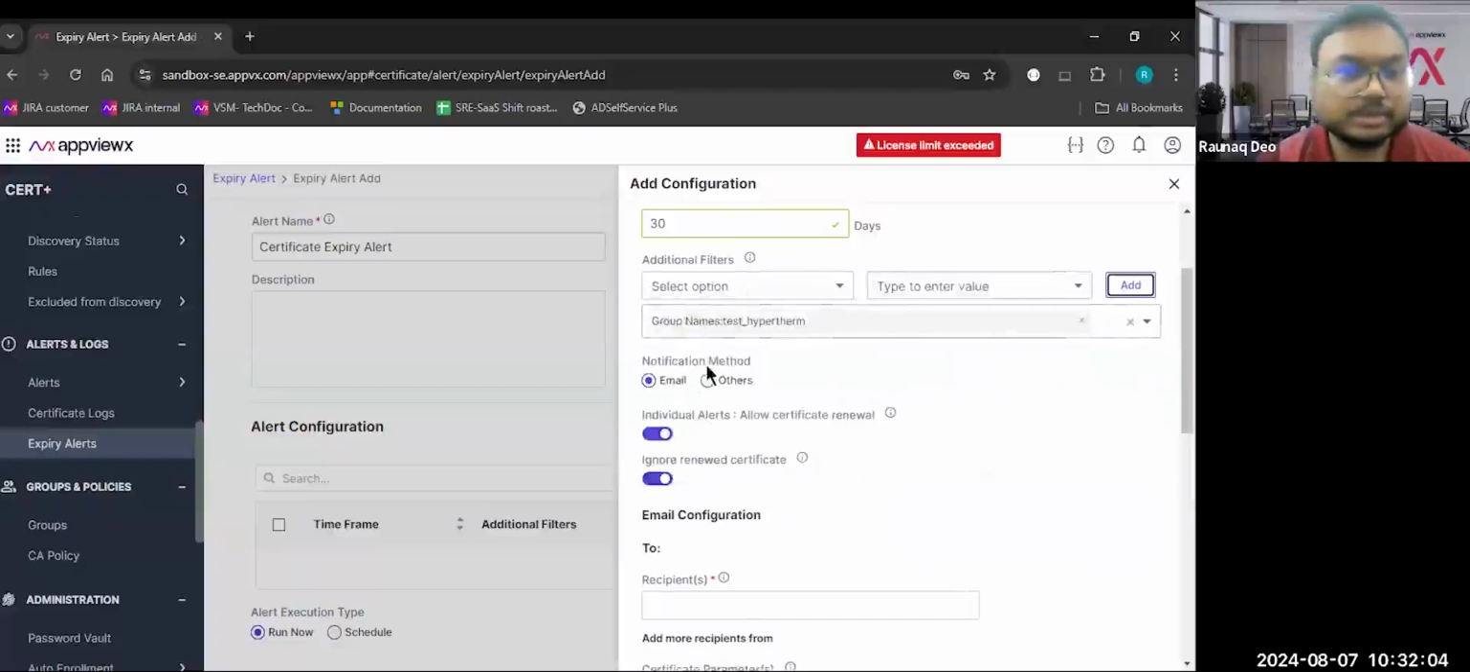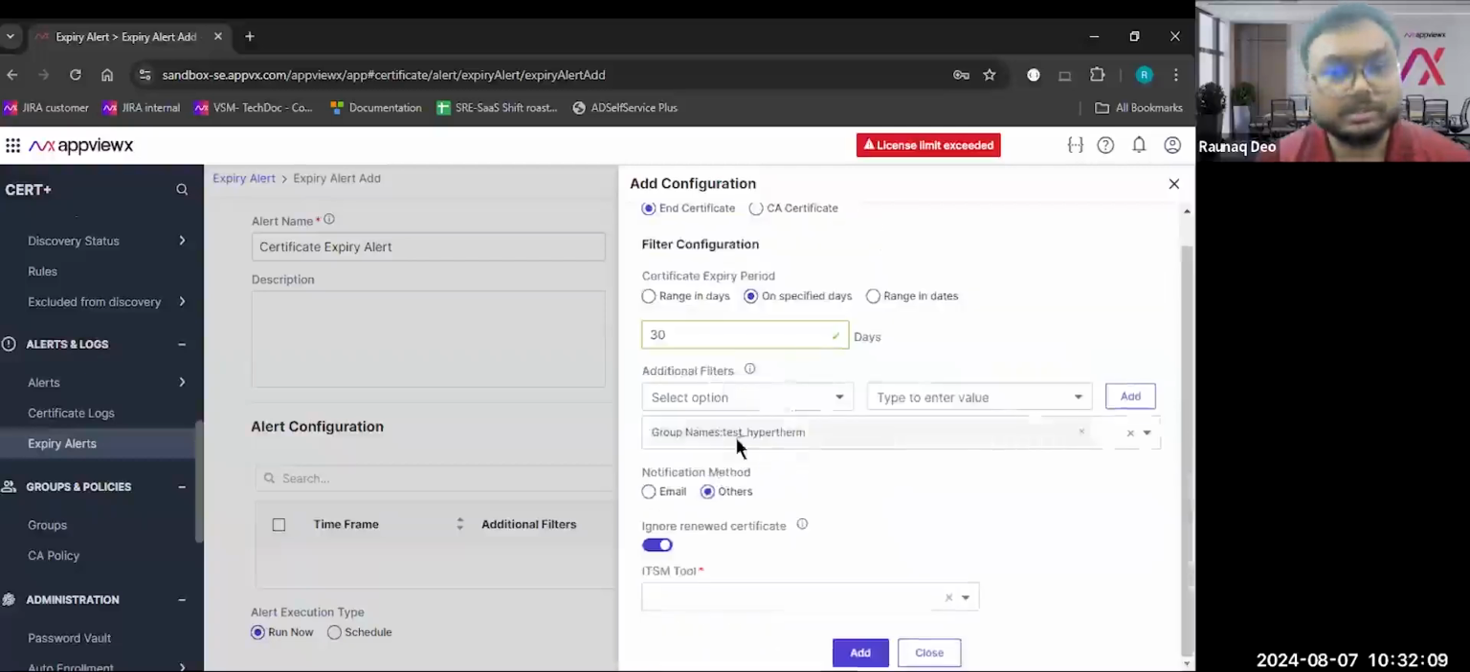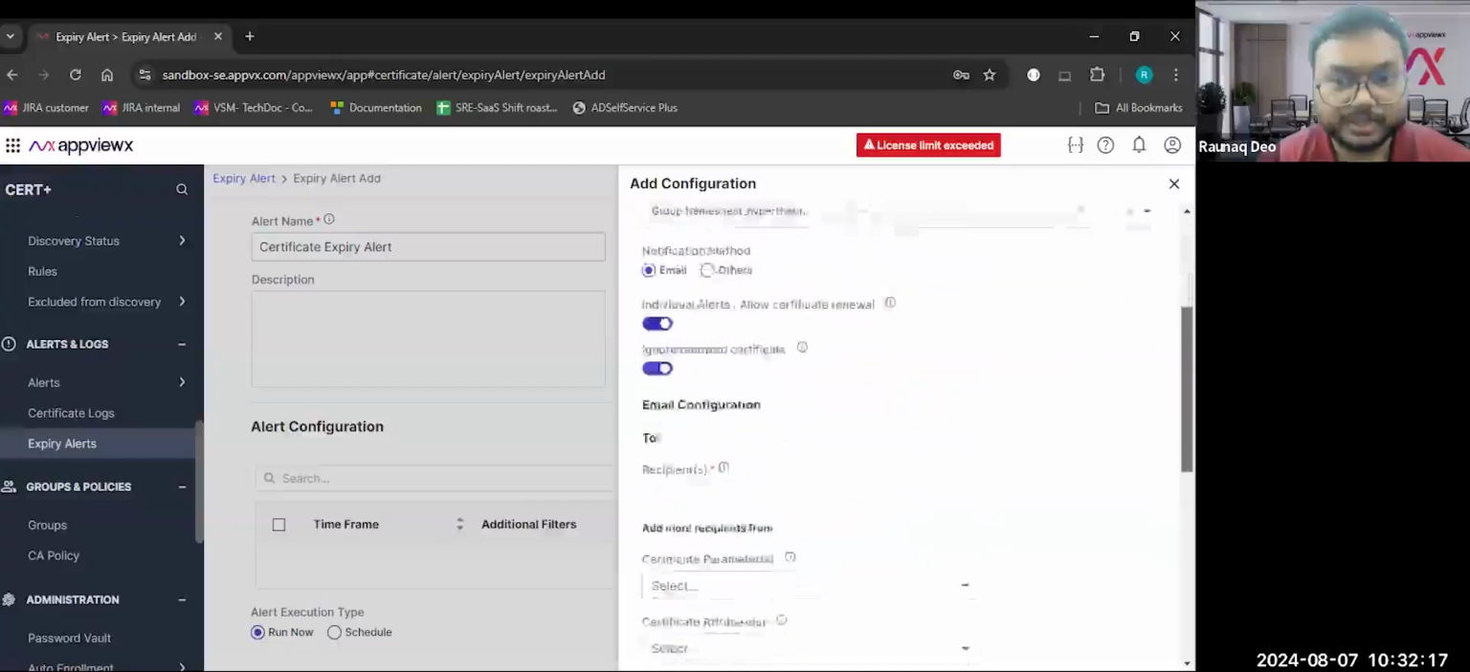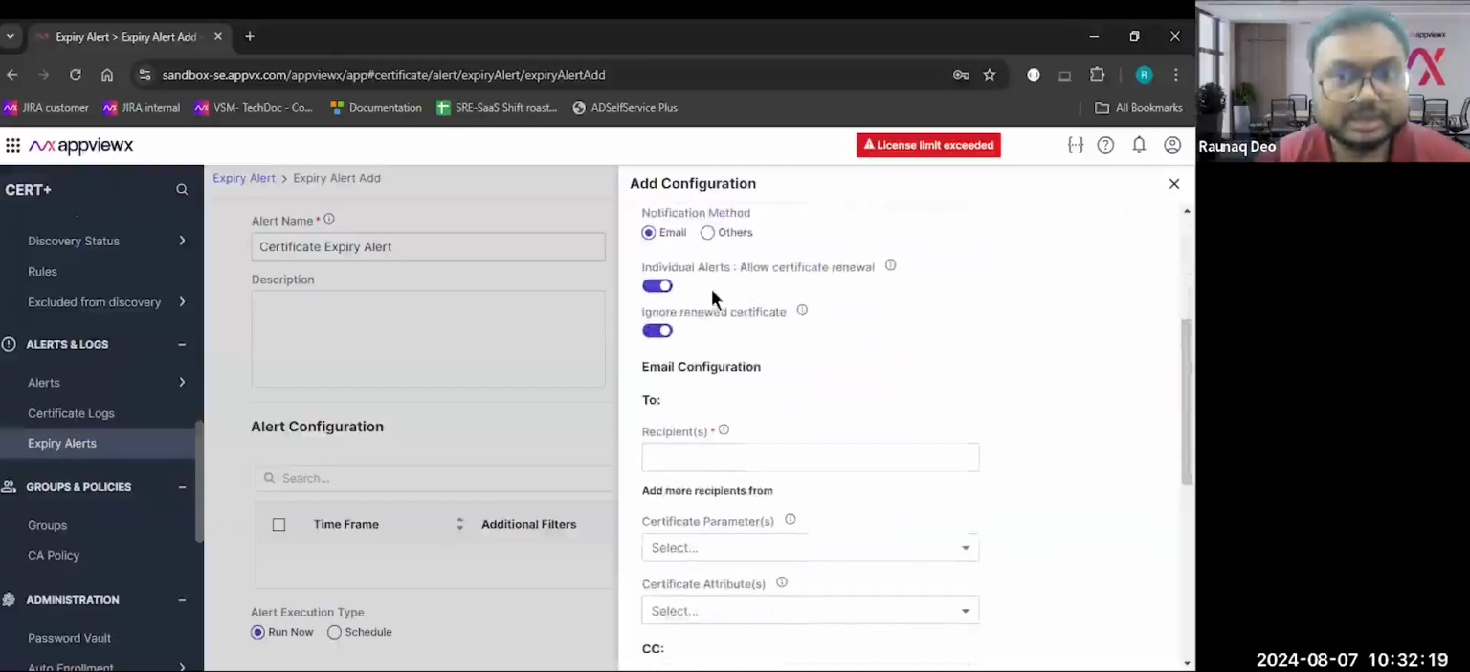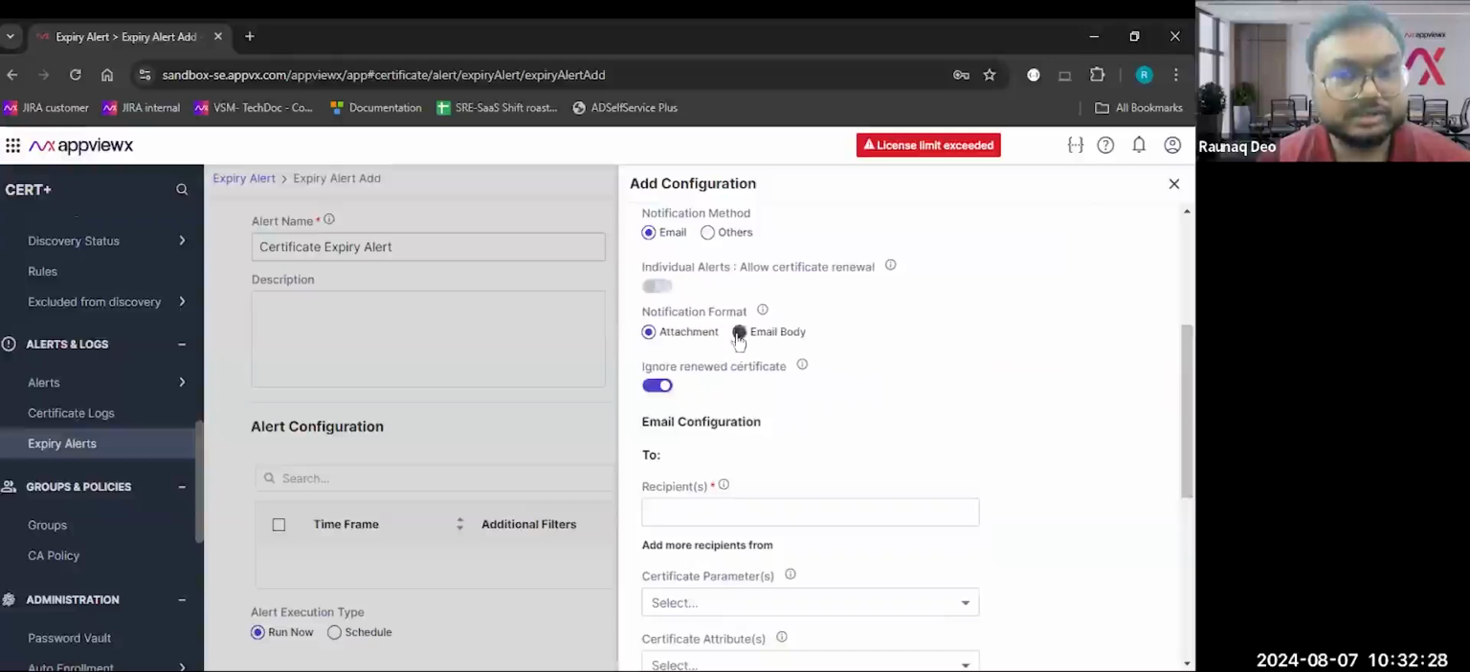And then what is your notification method? You want to send out an email, or you want to open a ticket on, let's say, SFDC. Sorry, you want to open a ticket on an ITSM tool. You can do that. So let's say I want to send an email. When I send an email, individual alerts allow certificates for renewal, so allow certificate renewal, and auto renewal will be turned on. Let's say you disable this auto enroll renew, and you can say the notification is to be sent as an attachment to the email or as an email body.